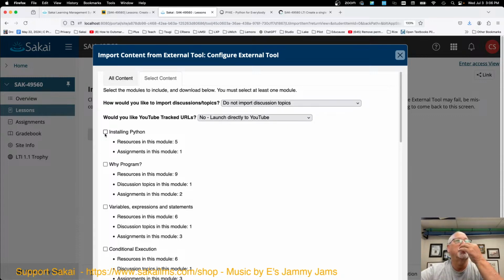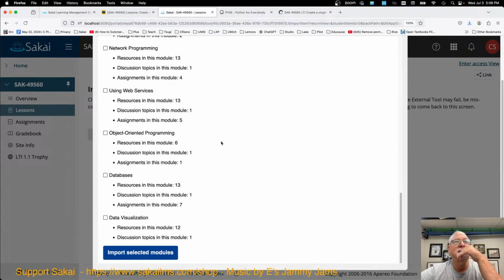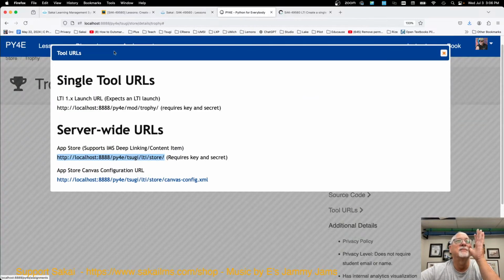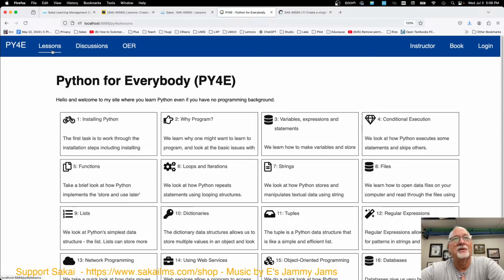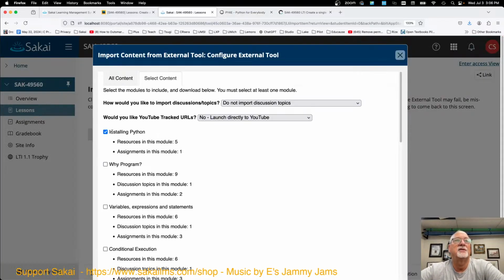So this is quite a different kind of thing. We're just going to select one set of modules. This is like a common cartridge. This website, I built this website, so it's capable of giving all of this structure and handing it in a cartridge to an LMS. So let's just import the Python program stuff.